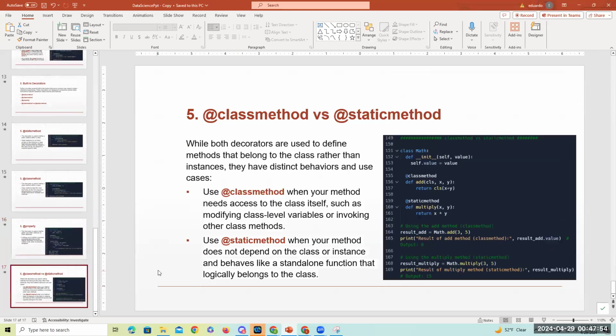And now let's see the differences between class method and static method. So a static method, let's go with that one first, is when you have a method and it doesn't need anything from the class. It's just a method and doesn't need any attribute or other methods within the class. Then you can just make a static method.